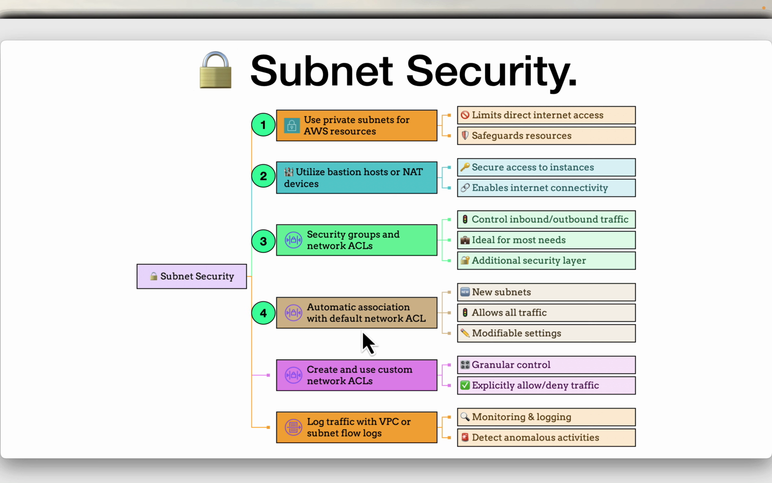Automatic association with default network ACL. New subnets are automatically associated with the VPC's default network ACL, allowing all inbound and outbound traffic, and this default setting can be modified based on your security requirements. Create and use custom network ACLs. For more granular control, create custom network ACLs to define specific rules that govern traffic flow to and from subnets. This adds an extra layer of security by explicitly allowing or denying traffic.